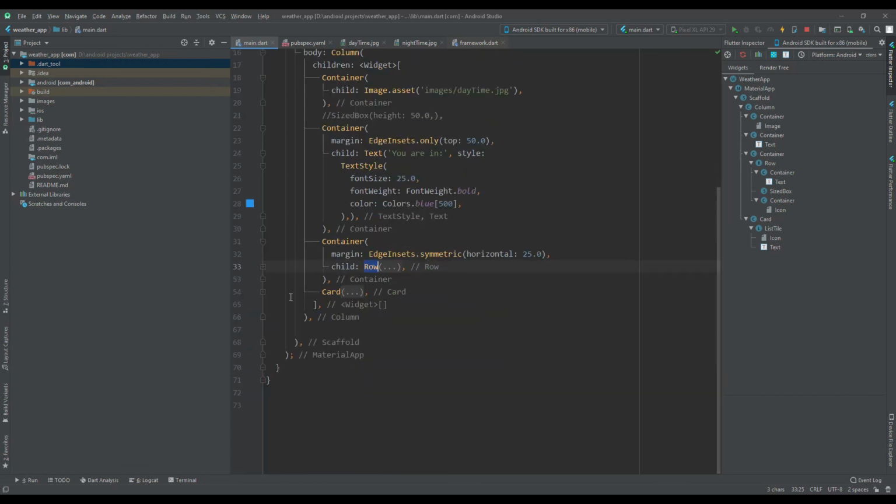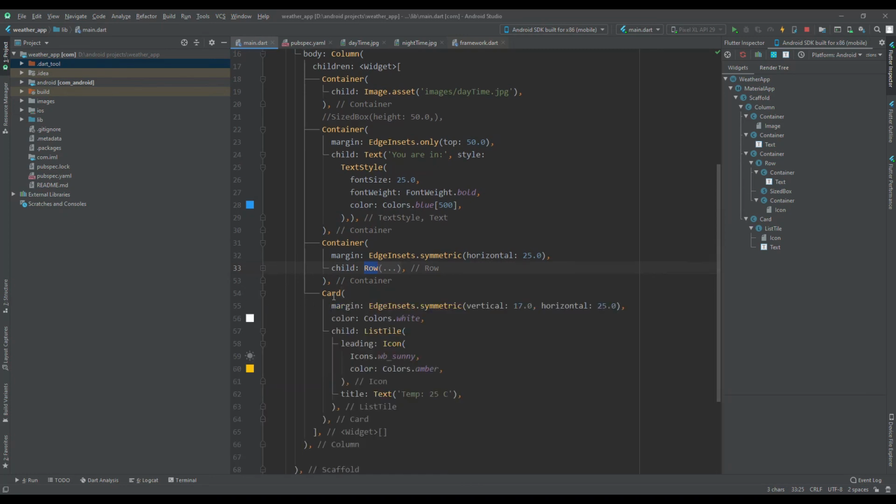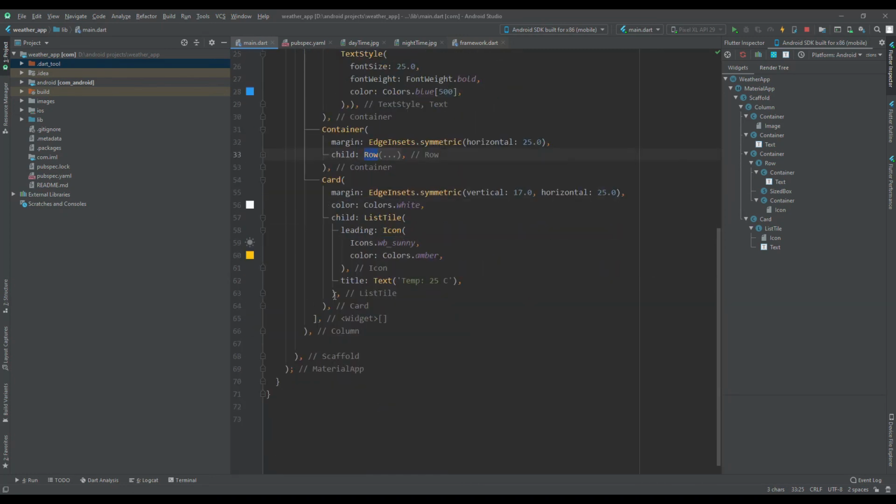So let's close it up. This Card widget belongs to the Column, and it has only one child, ListTile. That's all about it. Hope I made it clear enough.